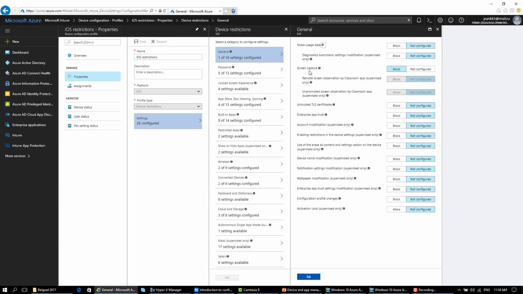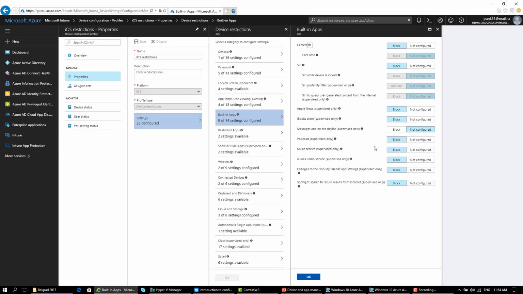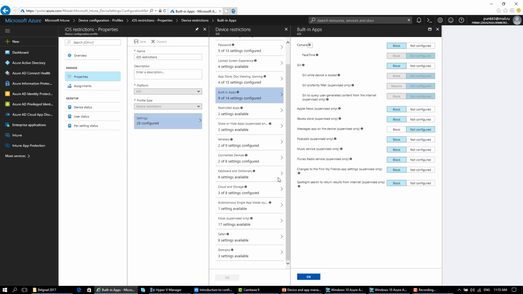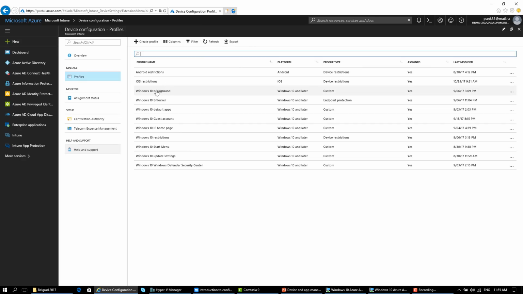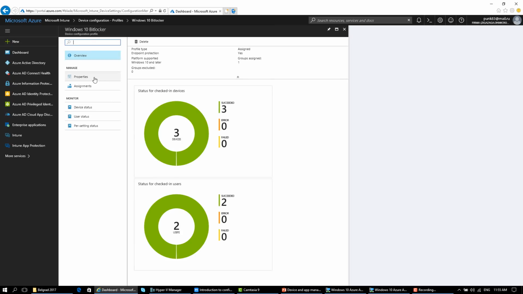settings, so I can block screen capture, I can block device name modification, I can block configuration profile changes, built-in apps. What I do here, let me show you. Okay, I block some services like podcasts, music service, camera, Siri, etc., etc. And the most interesting part, I believe, is custom settings. Okay, BitLocker. I configured some settings for BitLocker.